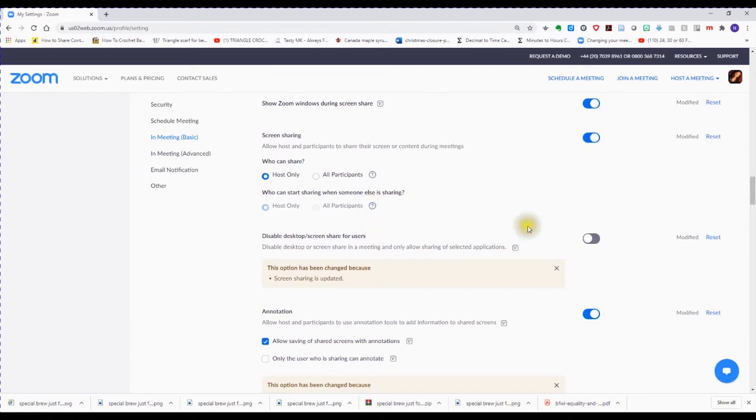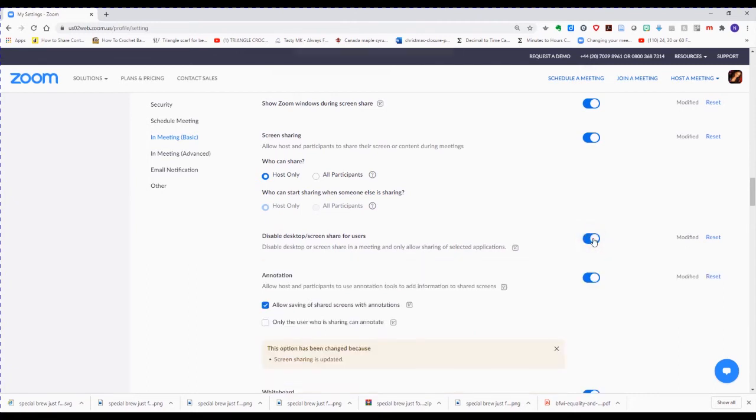This final section refers to sharing your whole computer screen rather than specific items which are open on your computer. I'll just explain that a bit further. Zoom does allow you to share your whole computer screen with everyone. If you disable this, that is, if you turn it on using this slider over here, then nobody will be able to share their whole screen. However, you would still be able to share specific items that are open on your computer.